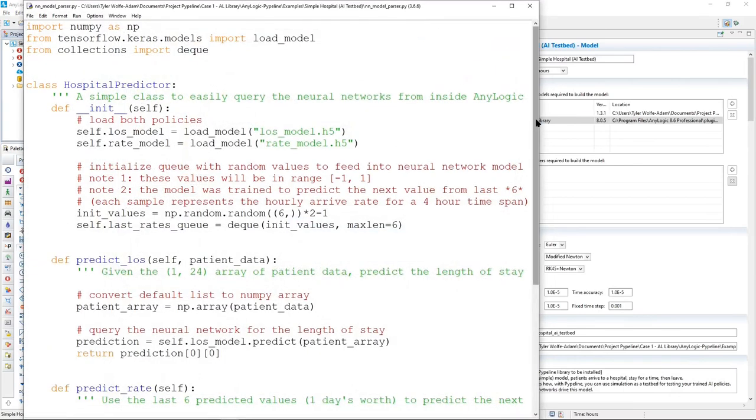As with the previous example that we saw, the first part of the script is importing the third-party libraries, in addition to importing a double-ended queue from the built-in collections. Then it creates this class, which is used to query the neural networks from inside AnyLogic, and it instantiates both of the models by loading them from the local files.